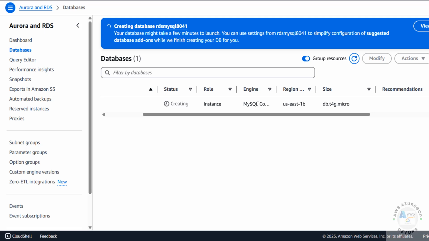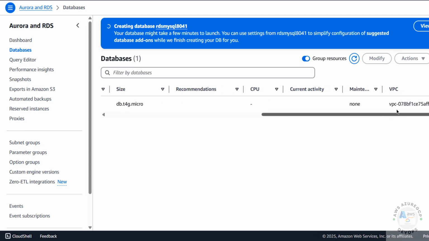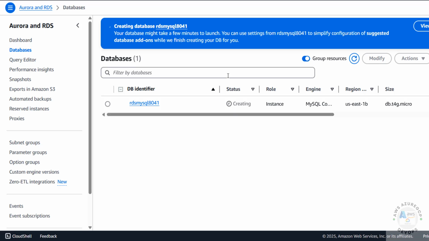Okay, the engine is MySQL Community Edition. This is the region name, VPC name, etc. See, this will take time. Wait until the status changes from configuring backup to available. Then we will connect to AWS RDS for MySQL from MySQL Workbench or DBeaver.